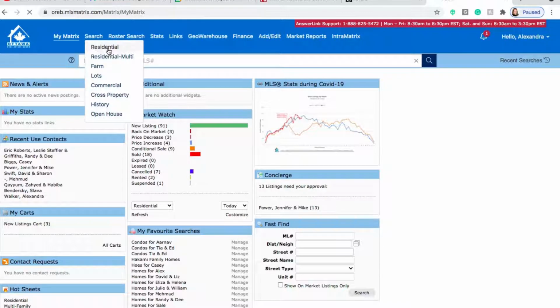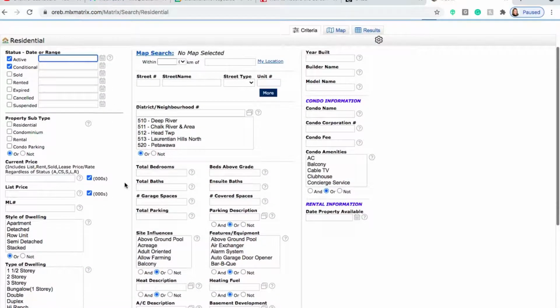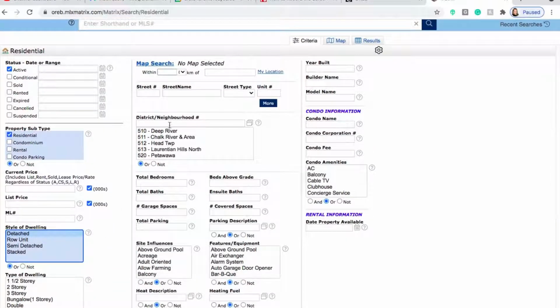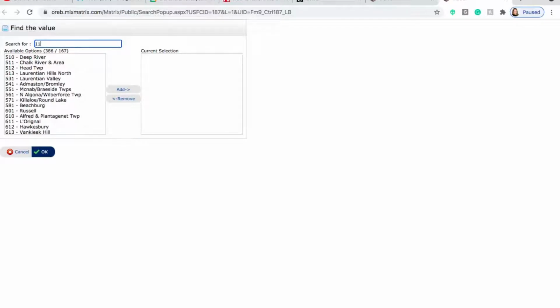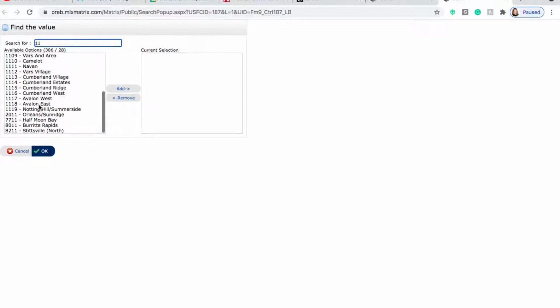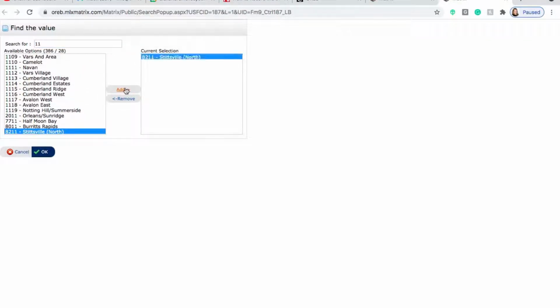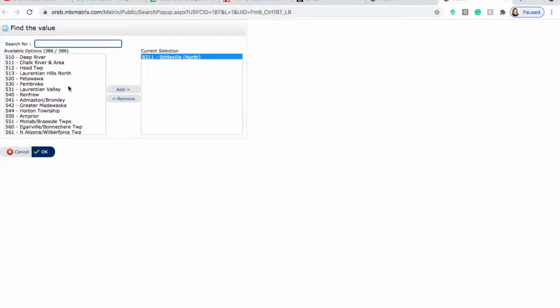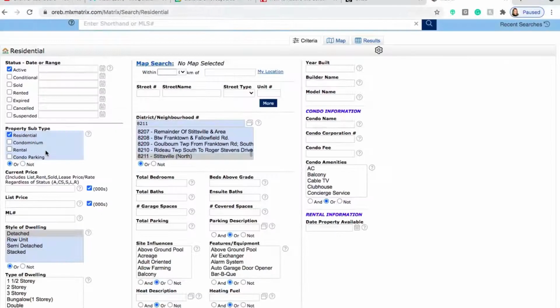So we'll go with residential, and then you're going to start inputting the criteria. So if you're looking for only active listings, residential, detached homes, maybe you're looking in a certain area, you can come here, you can click in the number or the name, it will bring up a different area. Where do we want to look today? Let's look in Stittsville. So we're going to add however many different locations or areas that we would like through here. You can press OK. Alternatively, you can just add the number in here and you can get it that way as well.